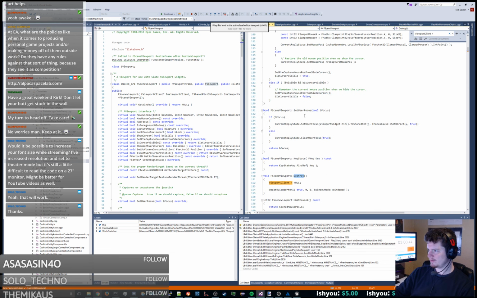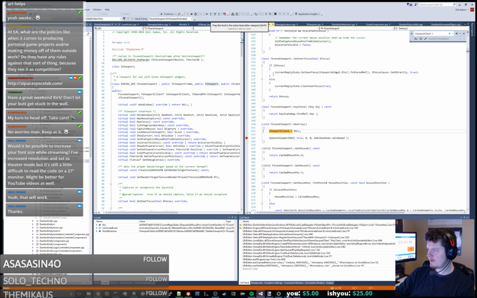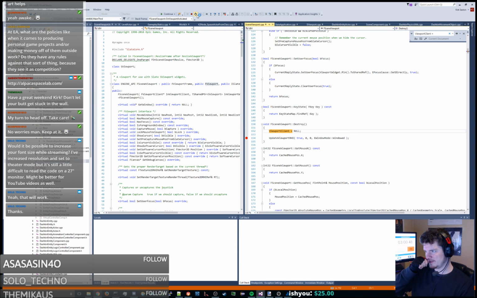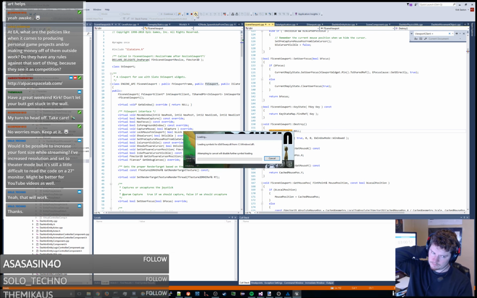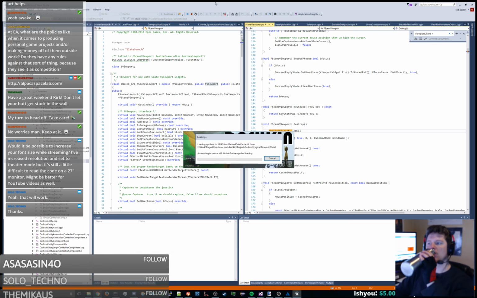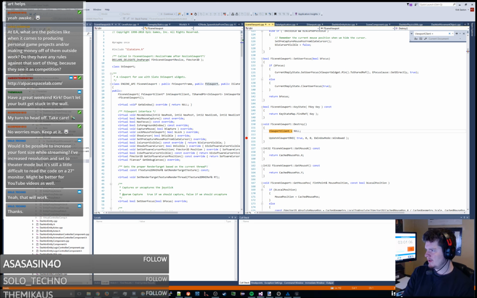Not calling destroy on these things? Is that what's not happening? So we're setting our viewport client to garbage? Maybe that's good. Now I'm debugging stuff inside of Slate. God damn it. Guess I should just fix that crash. Yeah, seeing viewport destroy is never getting called.